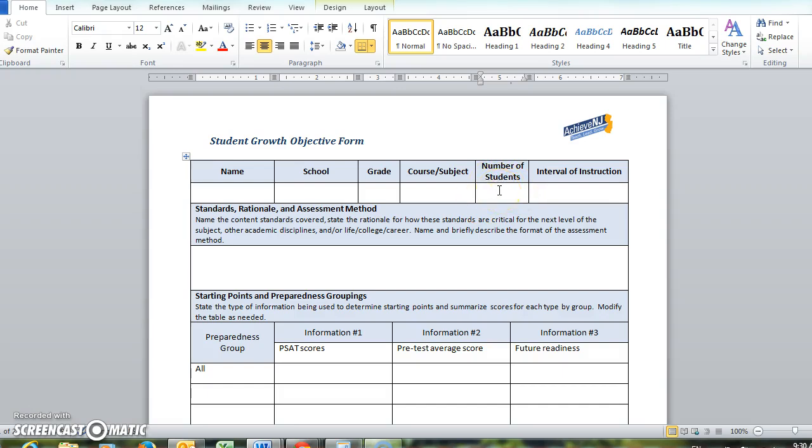The state suggests that you use all of your students in all of your courses for your SGO. That is up to you. You can use sections or subgroups or however you're going to do that, but the state does recommend, and you should know, that you use all of your students in your SGO.